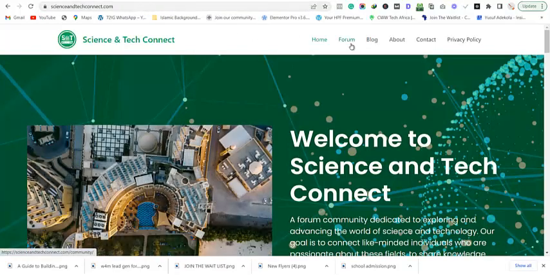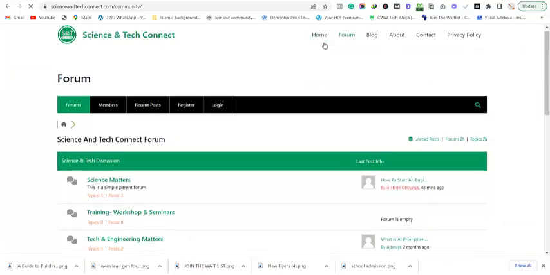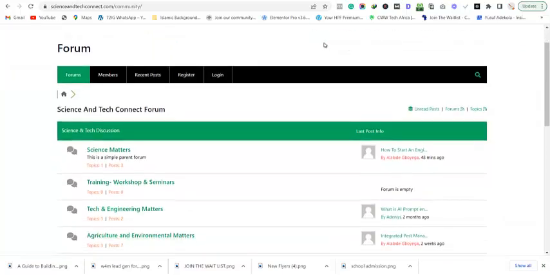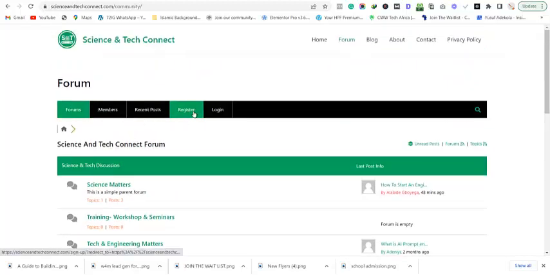But look at it. As we access this website now, we will not be able to do anything other than just view. So we have to log in, either as a member or as an admin. And there are two ways to log in as an admin.